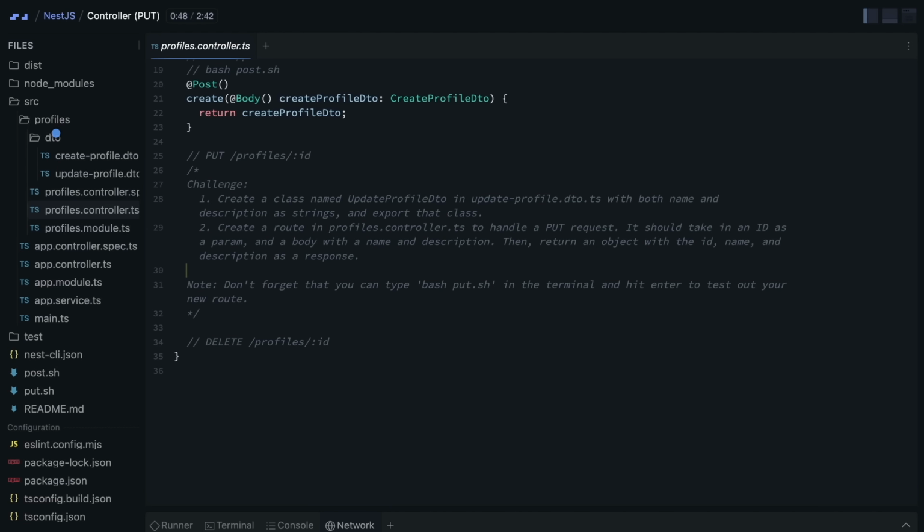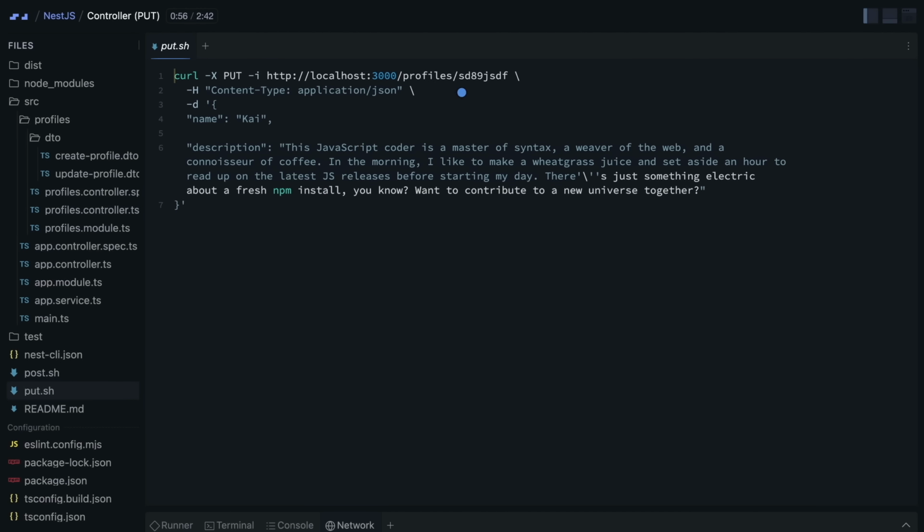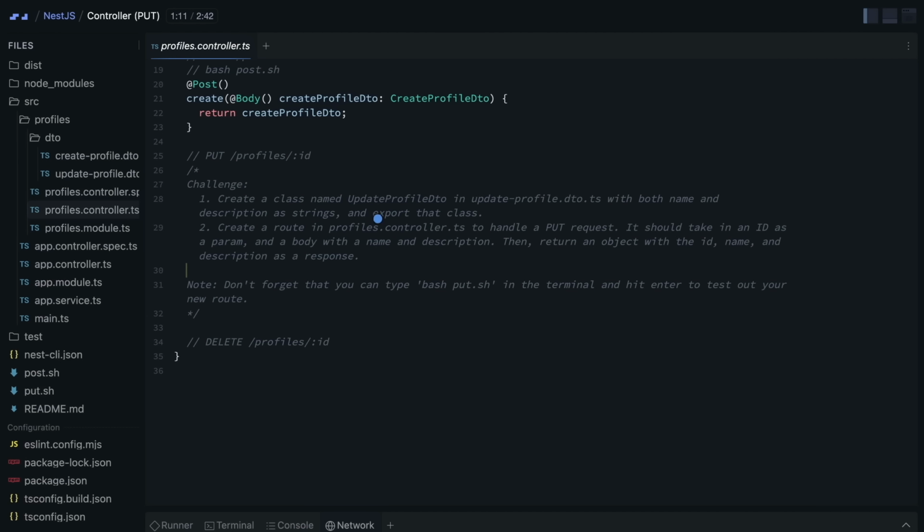In the response of your controller, just return an object with the ID, name, and description you receive from the request object. I also created the put shell script for you. Notice that there's just a random string here for the ID. For now, you don't actually have to change this to a working ID. We are just focused on reading the request object and returning the ID, name, and description back to the client. All right, I'll let you get to it. Good luck.